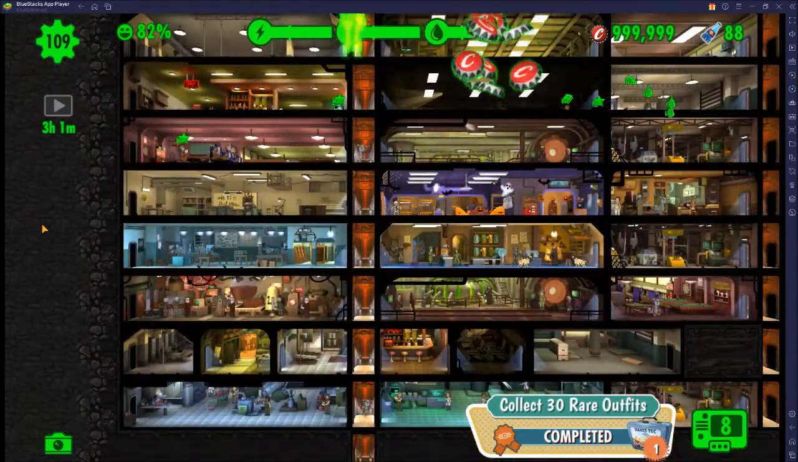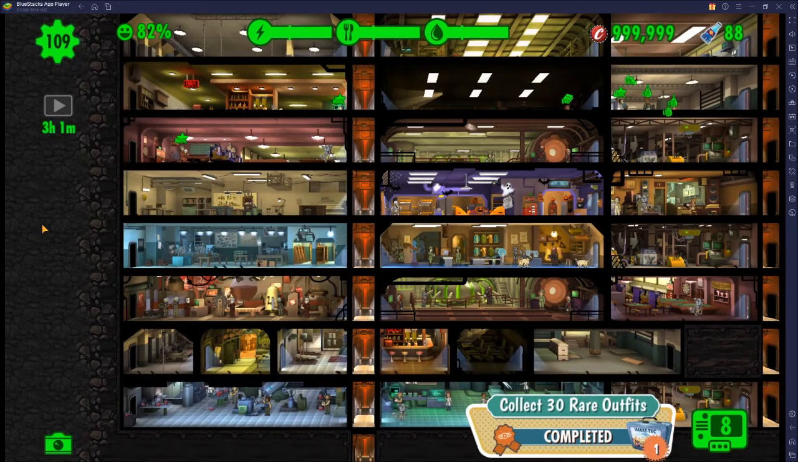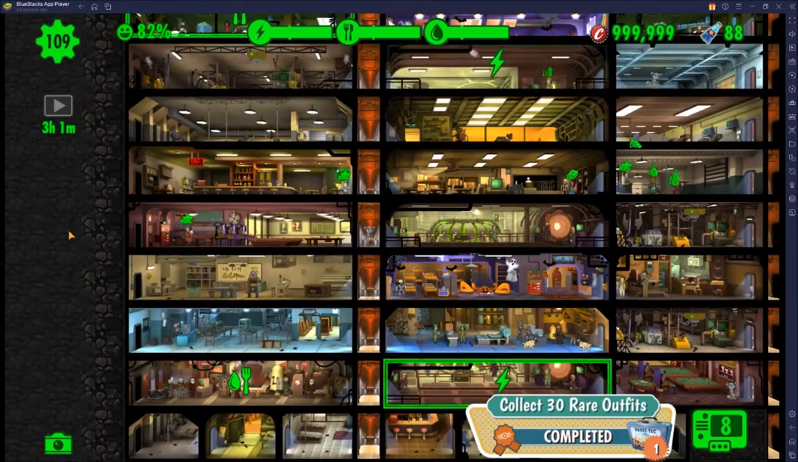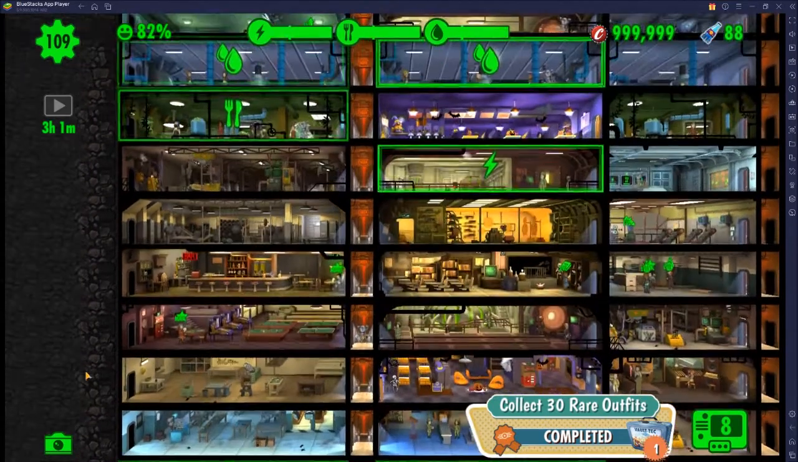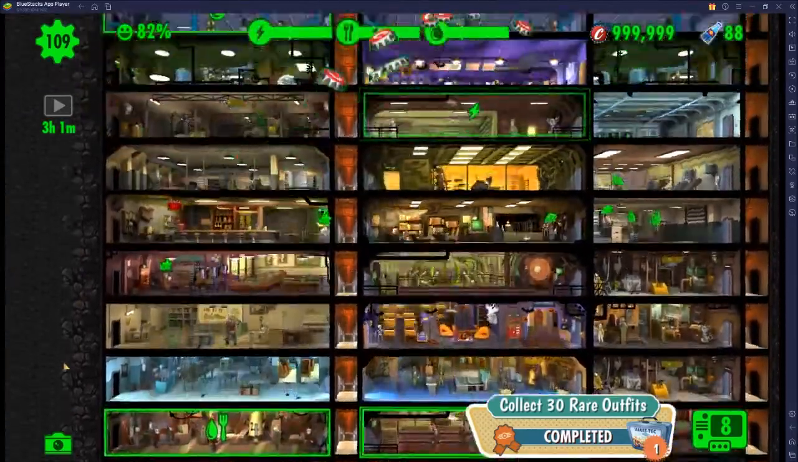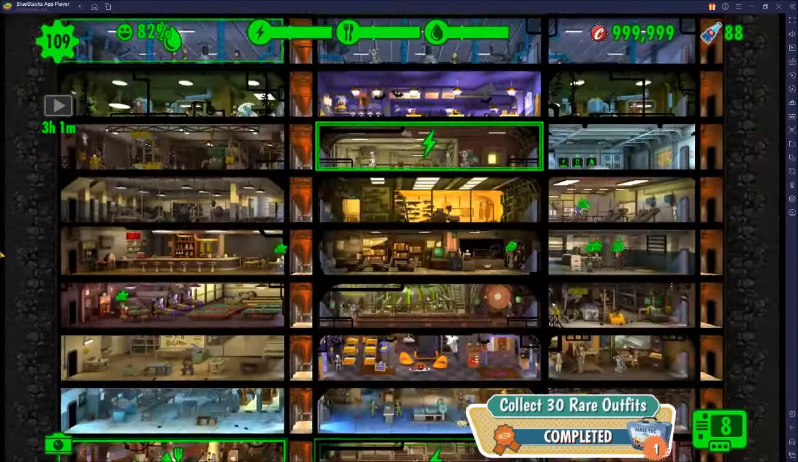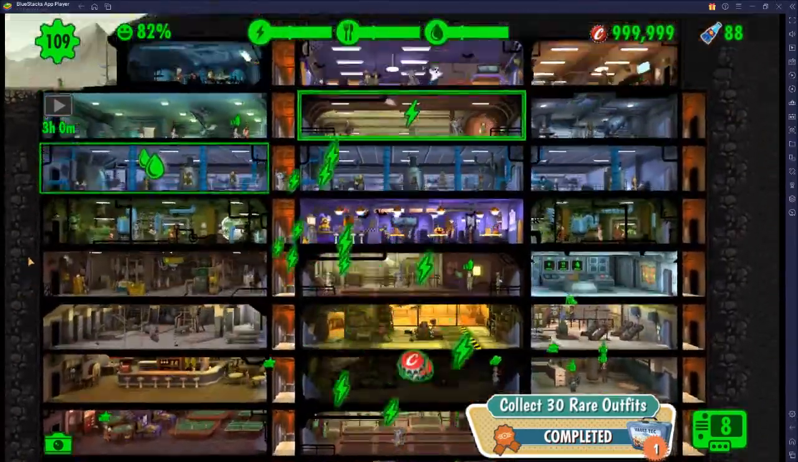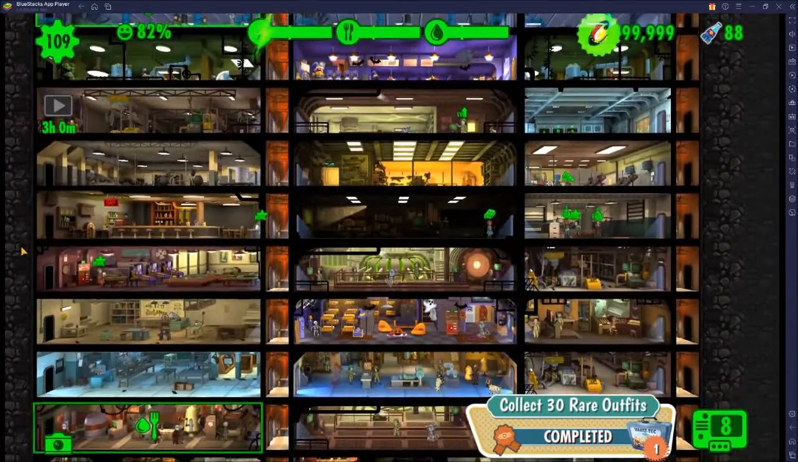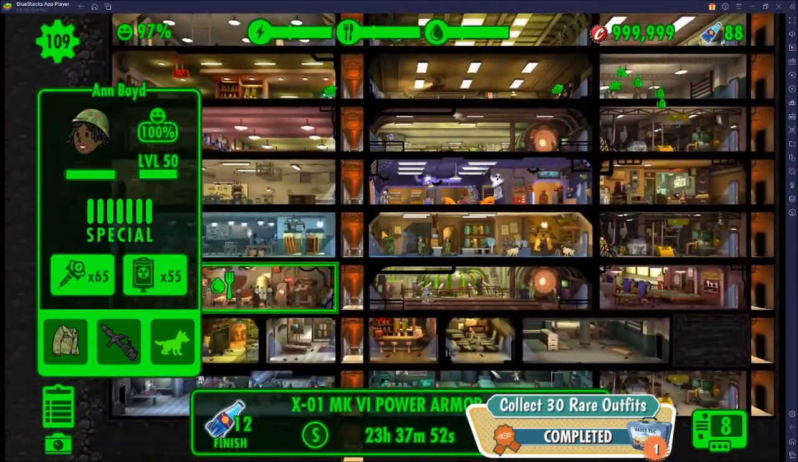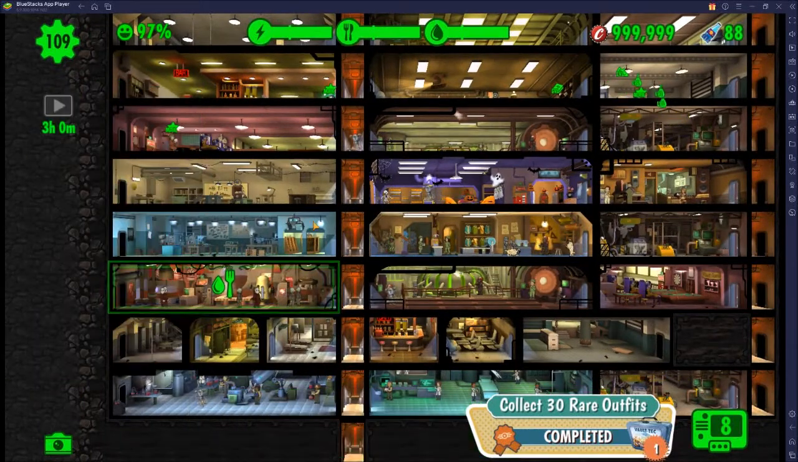We've imported our original vault into BlueStacks to be able to do all of the quests on mobile through BlueStacks. All of our dwellers are still training. We still have 109. Let's go check our... Let's see here. Yep, what are they working on? They're working on Mark VI power armor.